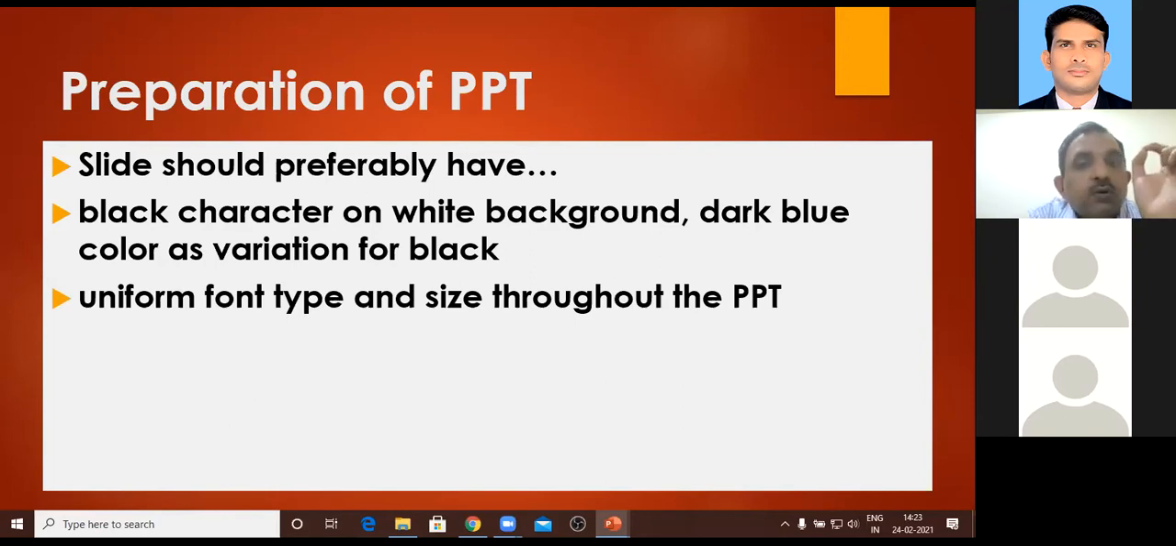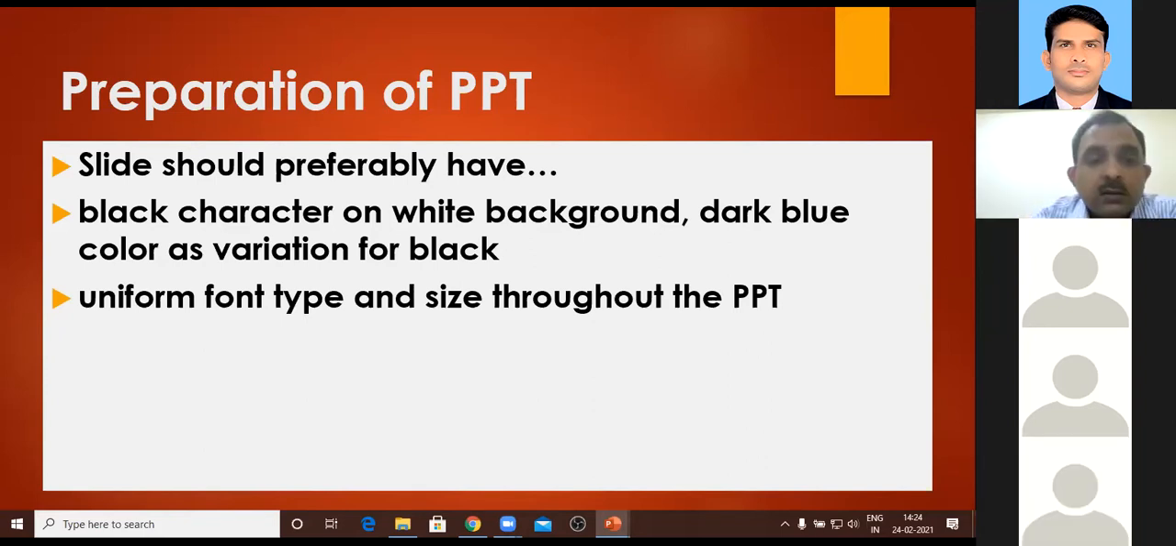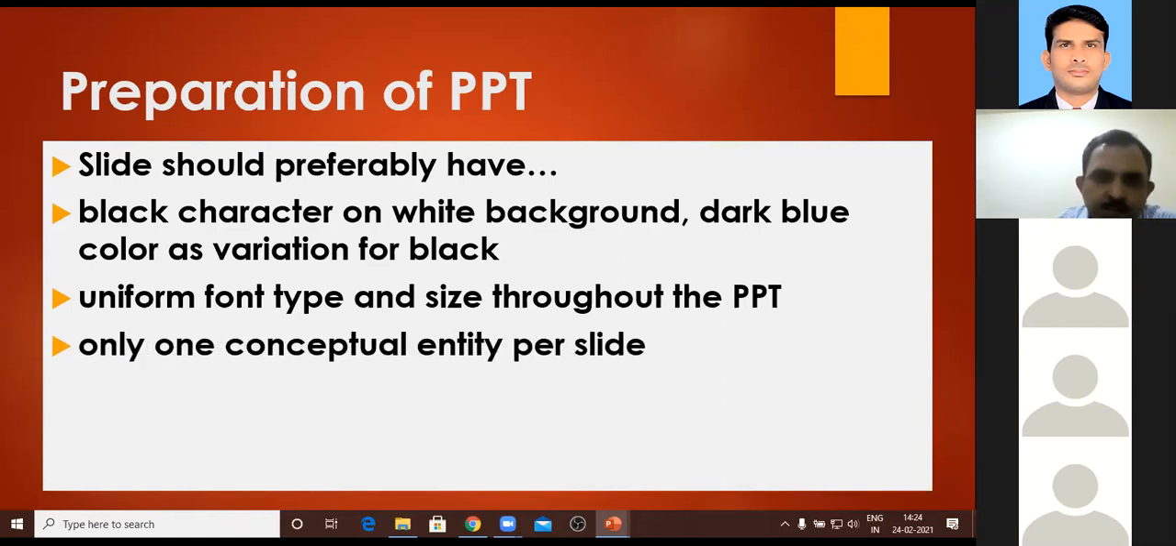The next issue is the font type and size throughout the PPT. You should not experiment a lot with the fonts in different slides. Keep a uniform font size and uniform font type across the slides, so that the eyes need not adjust every time some text comes in front of the learners.